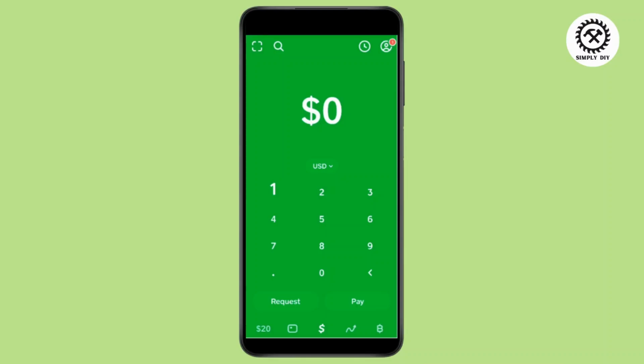The first option, instant transfer, which will require a small fee. The second option is the standard transfer, which will take place within 1 to 3 days, which is for free. Once done, select your Chime account and confirm it. Then your amount will be transferred. That's it, and that's all for today's video.